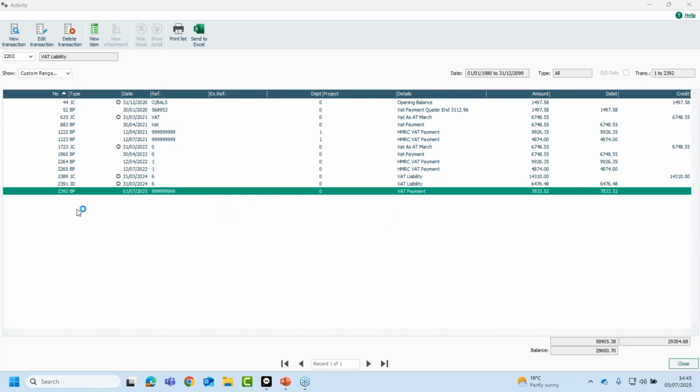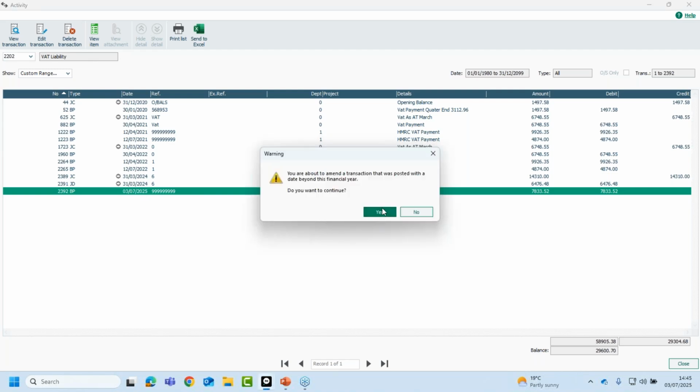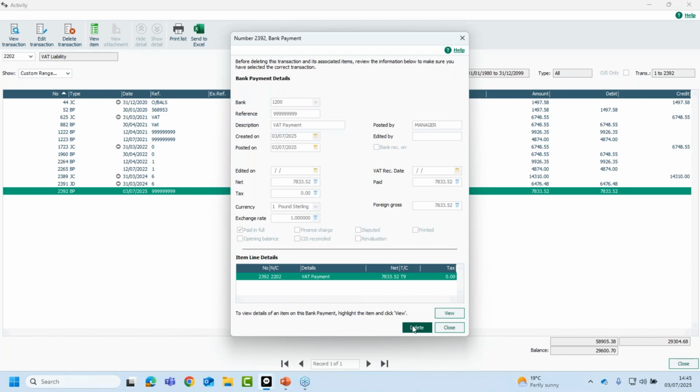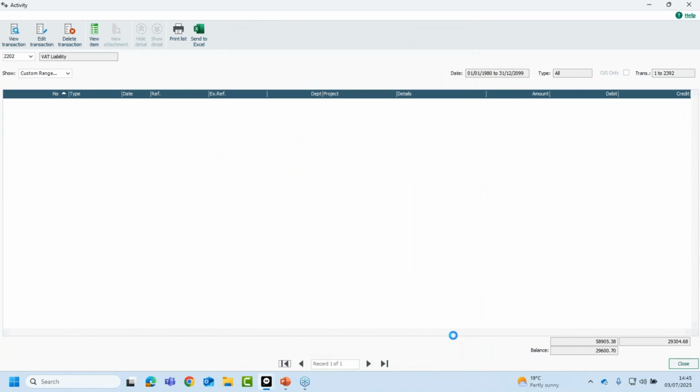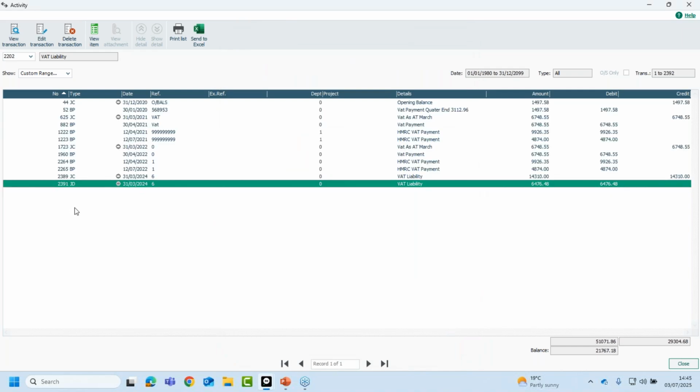So if there is a duplication, let's just say we did have 2 bank payments for this VAT liability payment, and we had them both listed, chances are they're going to be side by side as well. So if it was a duplication and I need to get rid of that one, we can just highlight it, click delete, confirm we want to get rid of it, and that's it. It's gone. It's no longer affecting our accounts at that point.